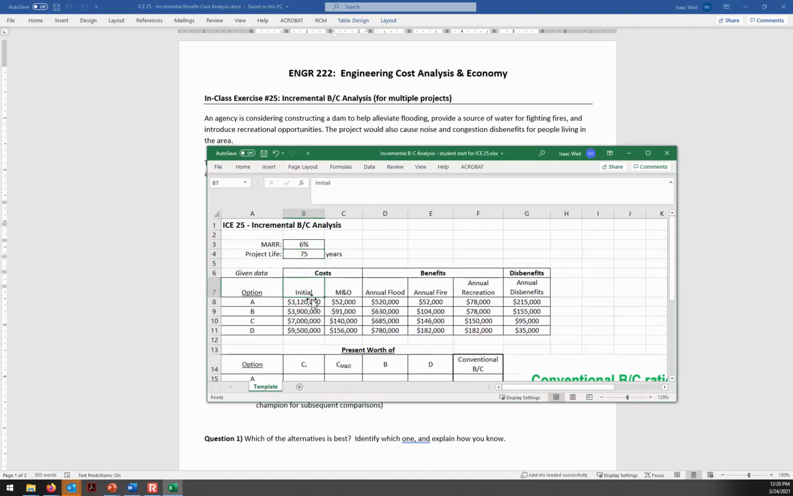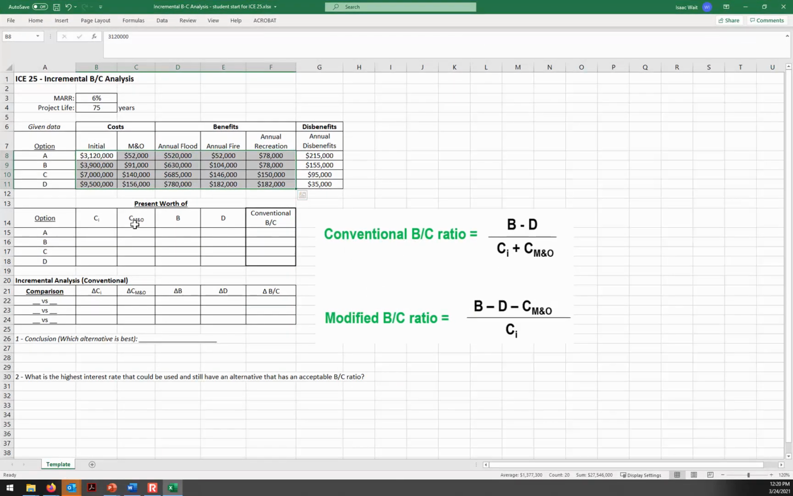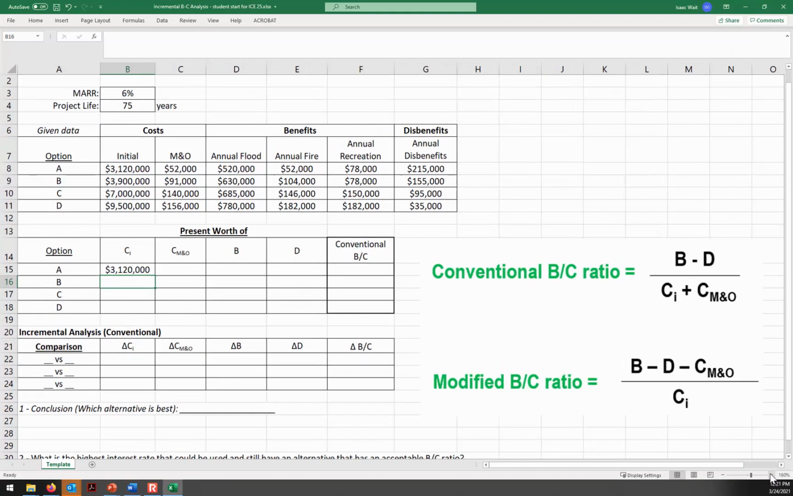All right, so this is just the given data. The first step is we want to do a present worth calculation. And so the present worth of option A's initial cost, C sub I. Well, that's already in the present, so we can just say equals and click on the location where that existing data is.